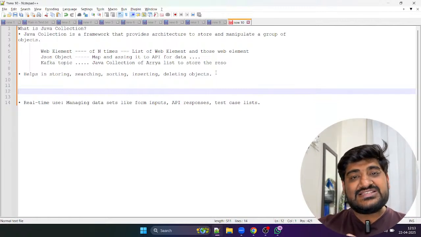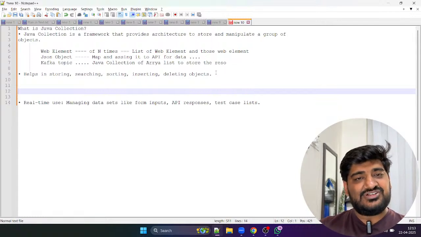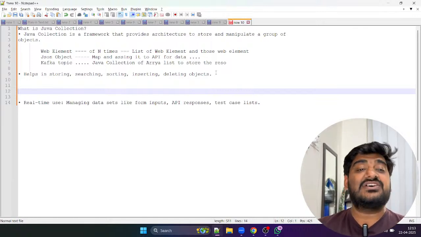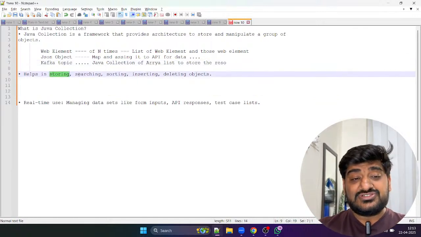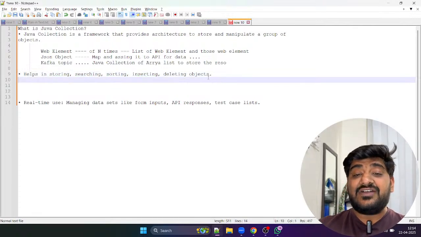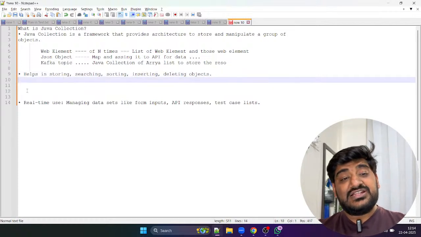So these are the challenges that you face when dealing with the primitive types of data in Java. Those challenges are fulfilled by the Java collection. We can store values, search values, sort values, insert, delete, everything with the help of functions provided by the Java collection that we are going to use.